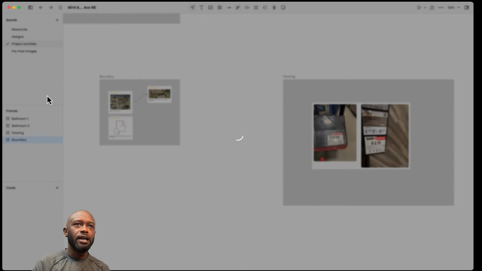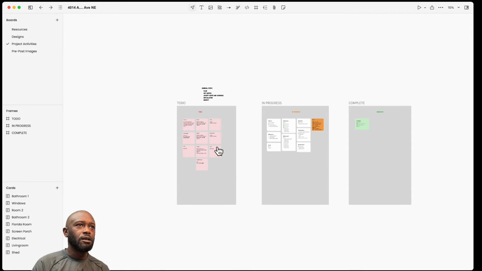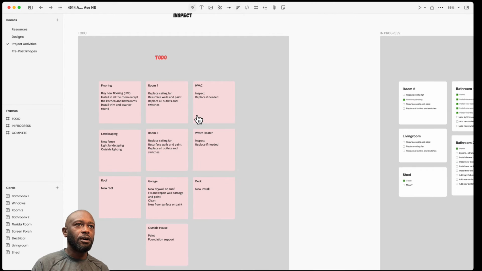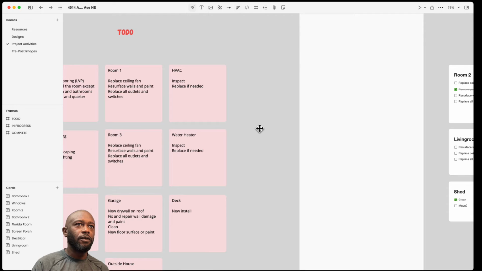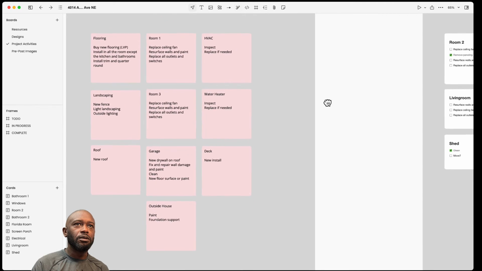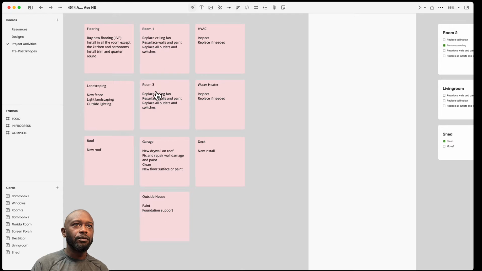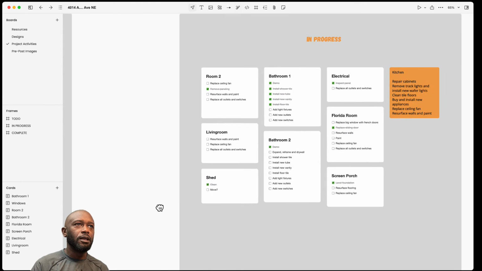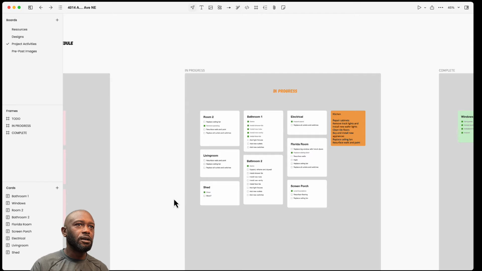Then I have some project activities. So high level, I was able to come in here and easily use the sticky note feature and jot down all the different things that I want to focus on for this particular project, like flooring, the different rooms. There's 3 rooms in here, HVAC, the water heater, new deck I want to have installed, garage roof. So basically everything that's involved with the actual project, the home itself.